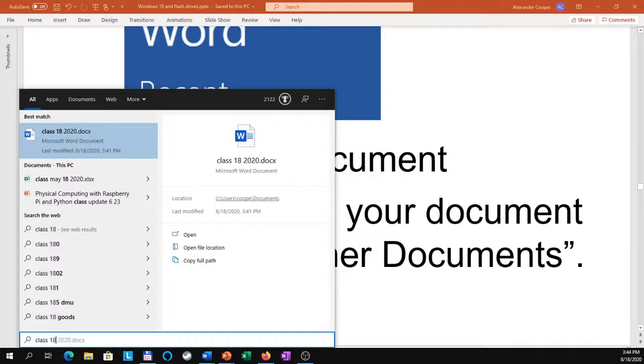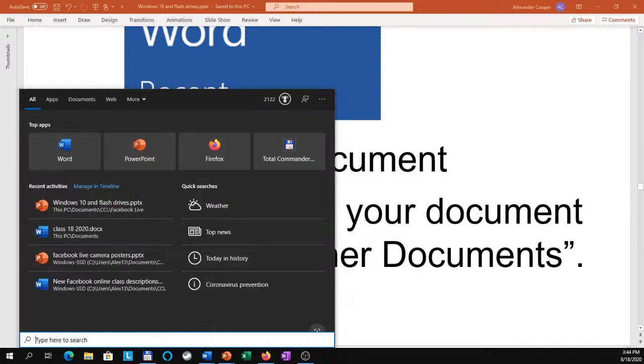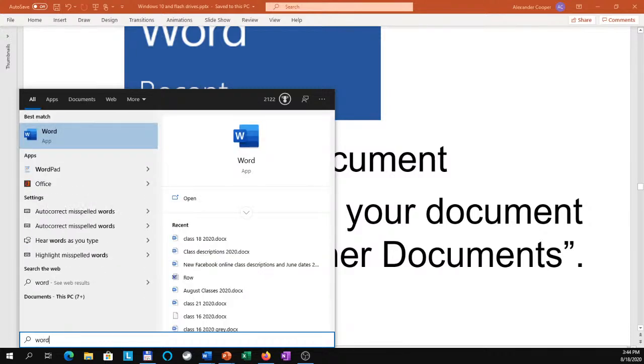But you can also not only get it to search for files, you can actually get it to search for programs too. So if I click this search and say Word, it'll actually pull up the Word program. I click that, and then boom, it's going to open Word for me. Okay? So not only can we use this search to find documents if we know the name of it, and kind of be general with the name and then get more specific because it'll give suggestions. And you can also search for programs as well.